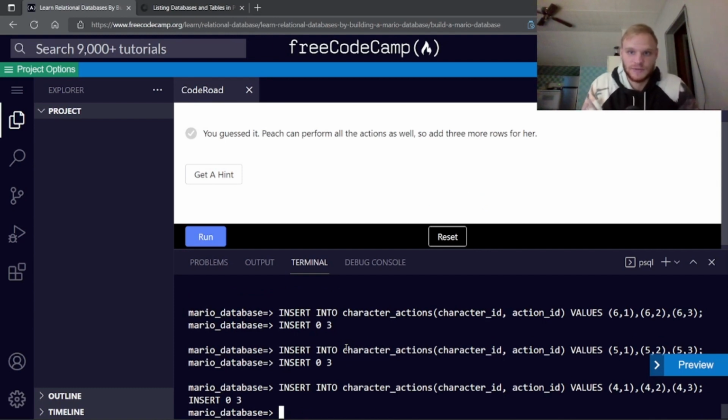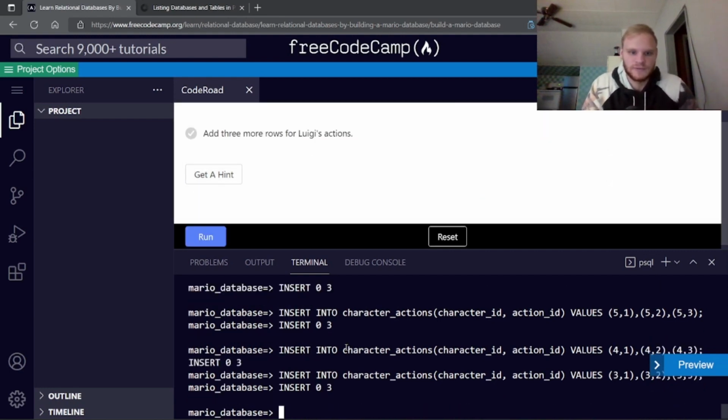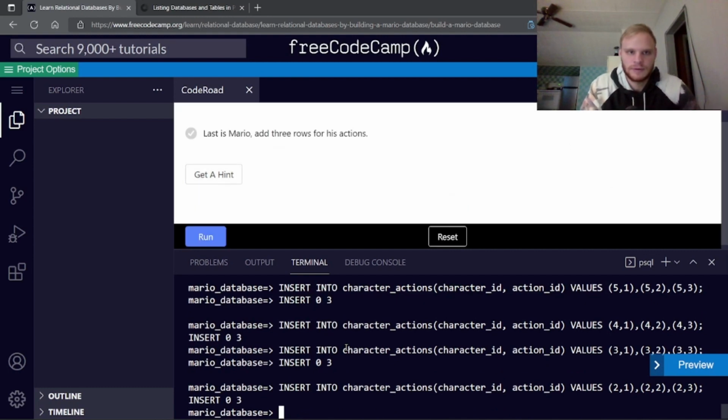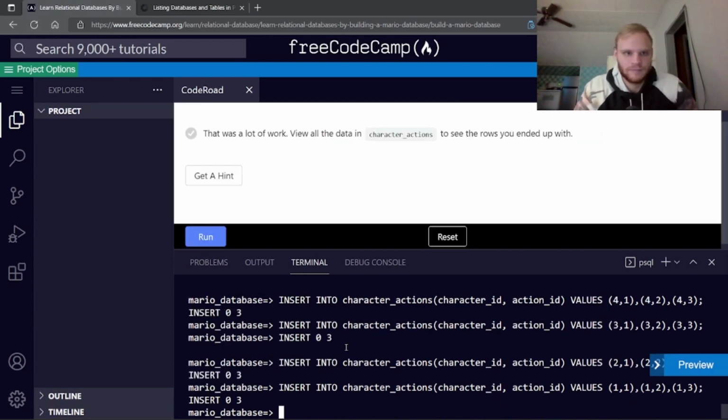You guessed it. Peach can perform all the actions as well. Okay, 3 more rows for her. 3s. 3, 3, 3. All right, add 3 more rows for Luigi's actions. I'm guessing he can do all 3 as well. 2, 2, 2. All right, and Mario can also do all 3. Awesome. That seemed like a waste of time, since they all can do it. That was a lot of work.